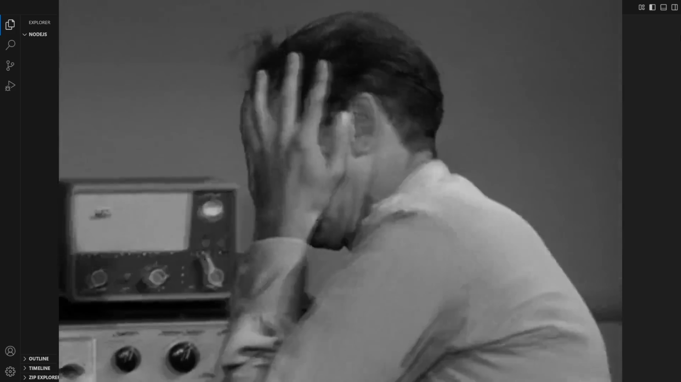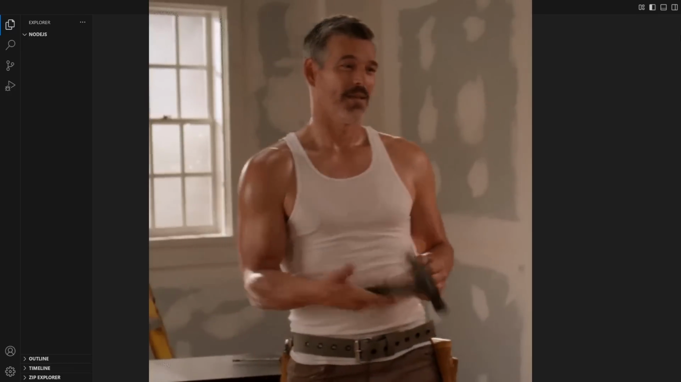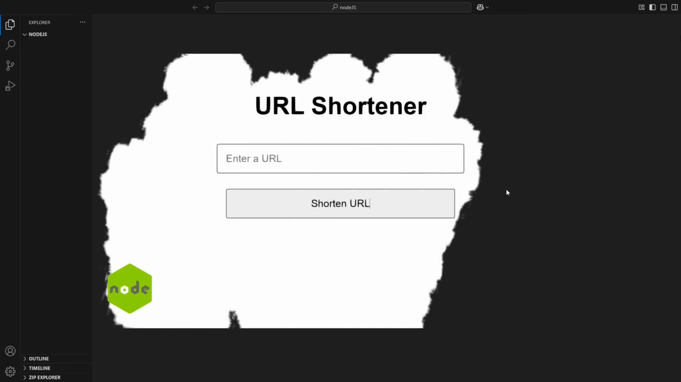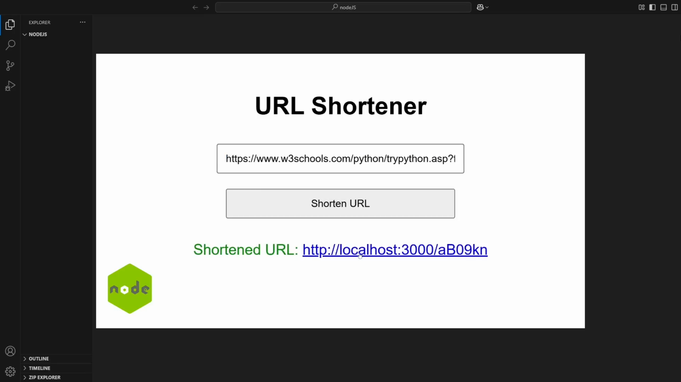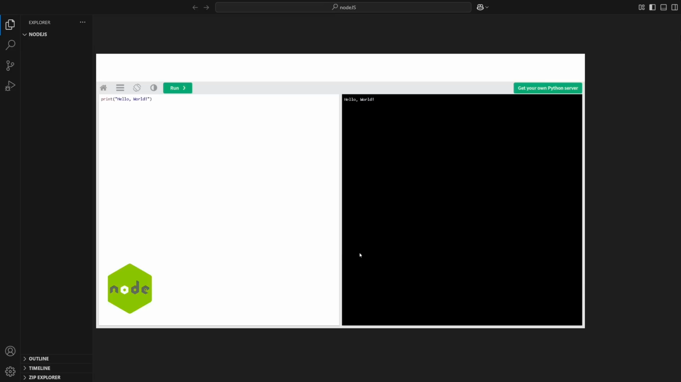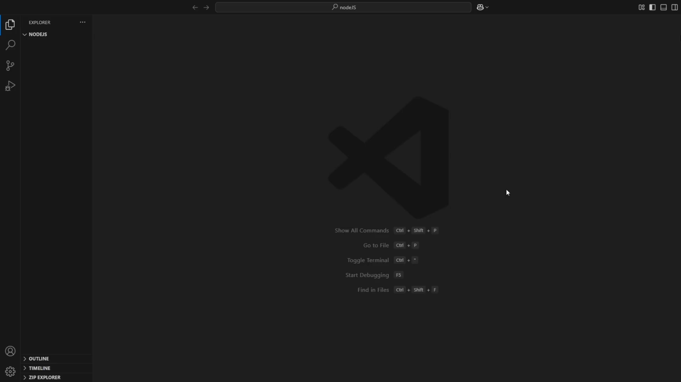Tired of those long, ugly URLs that look like they belong in a secret government file? Let's fix that. Today, we're building our very own URL shortener, just like Bitly or TinyURL, but cooler, because you made it yourself. By the end of this video, you'll be turning those monster links into neat, tiny ones with just a click. This project is the perfect mix of front-end and back-end development, giving you hands-on experience with real-world tech.